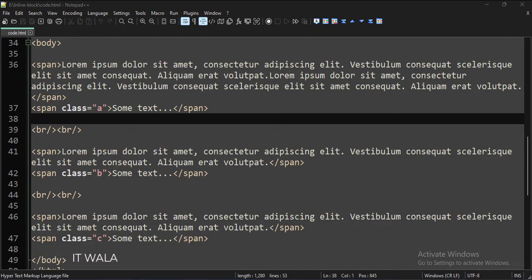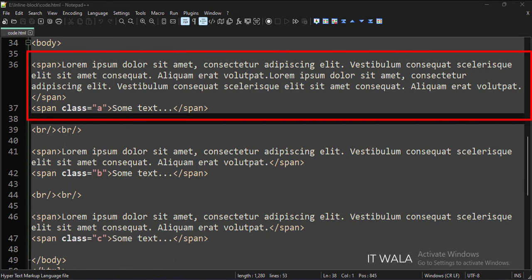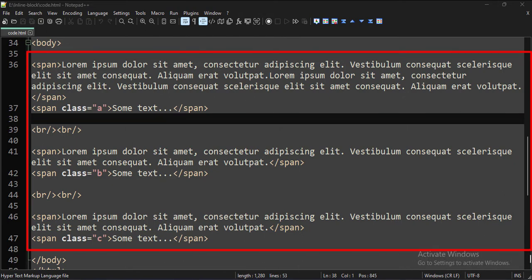In the body tag, we have some span tags. The span tag is by default inline. On each line, we have two span tags, so these tags would be placed one beside another, in a line. We have given some class names to them, like A, B, and C. We will use these class names to apply CSS to these span tags.